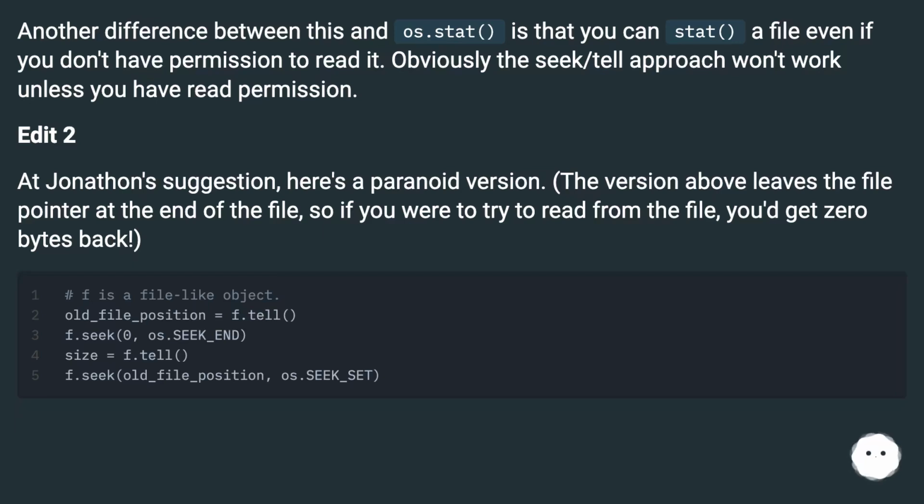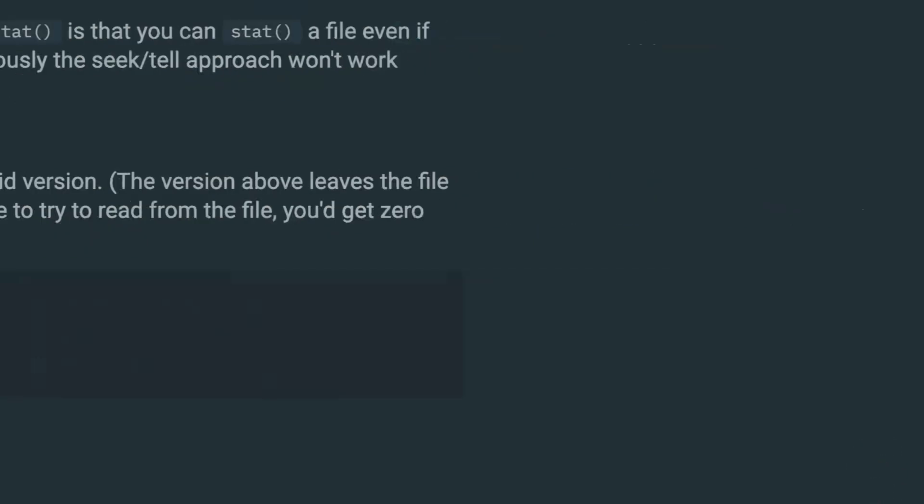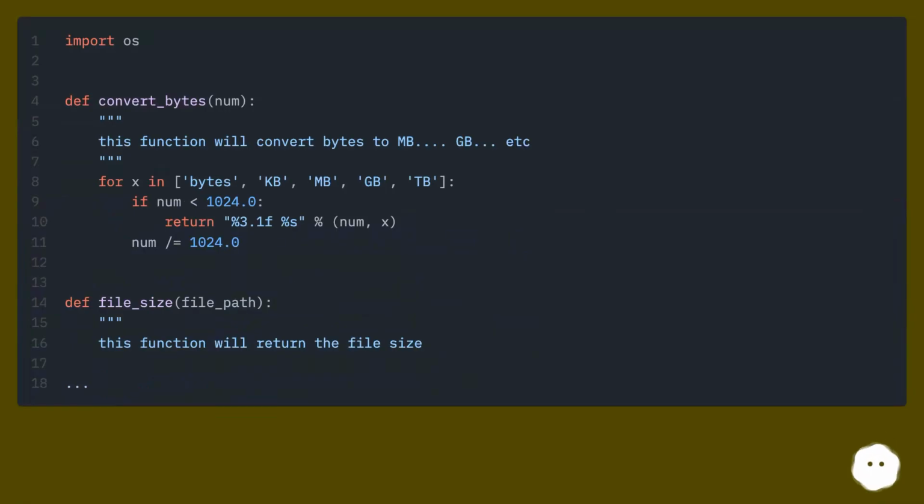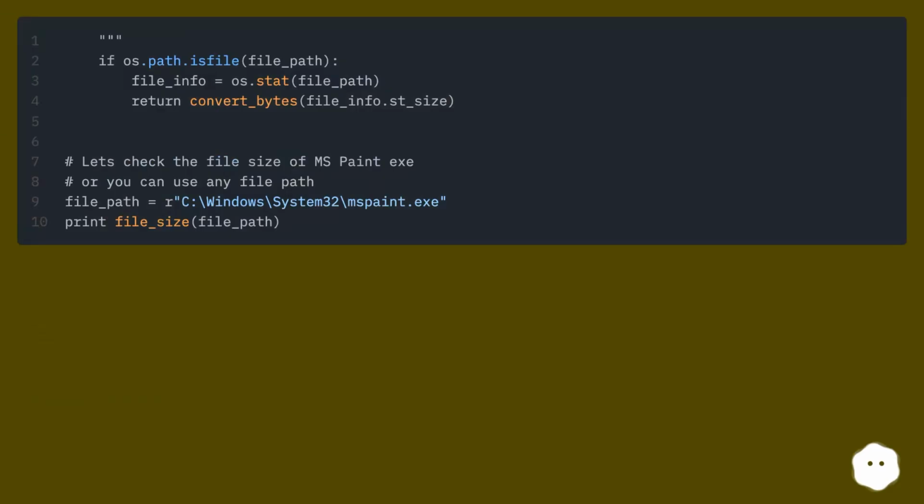Edit 2. At Jonathan's suggestion, here's a paranoid version. The version above leaves the file pointer at the end of the file, so if you were to try to read from the file, you'd get 0 bytes back. Result.